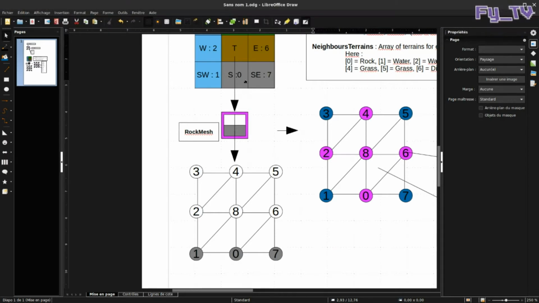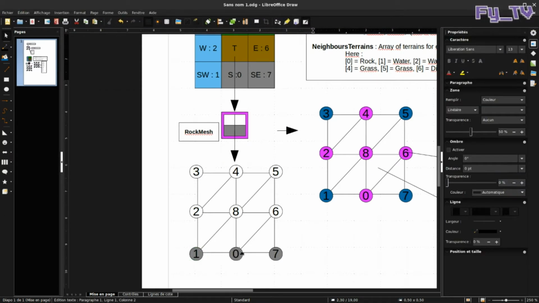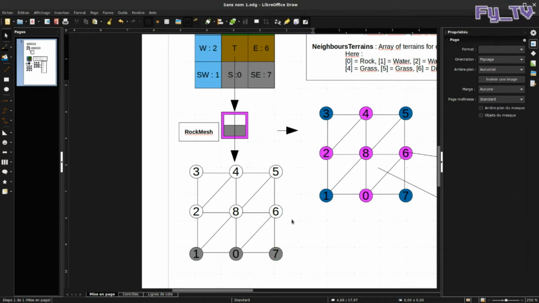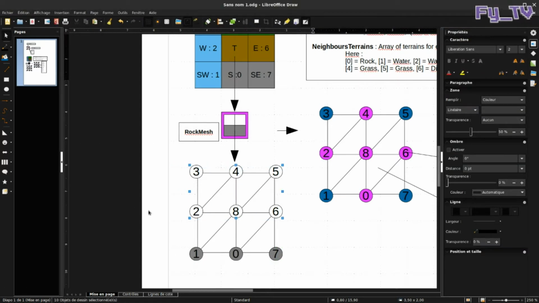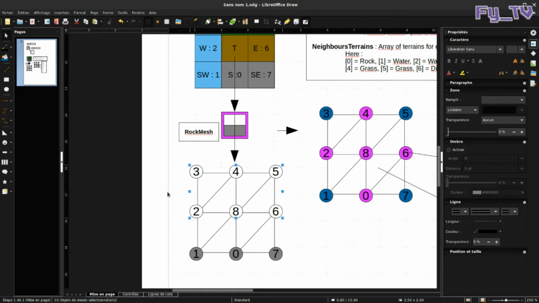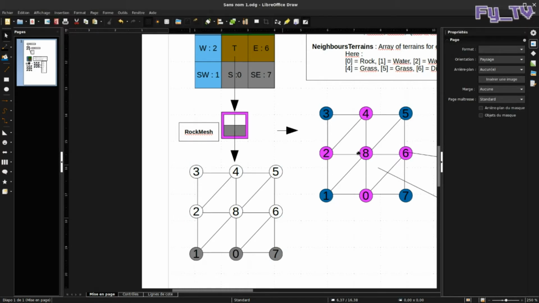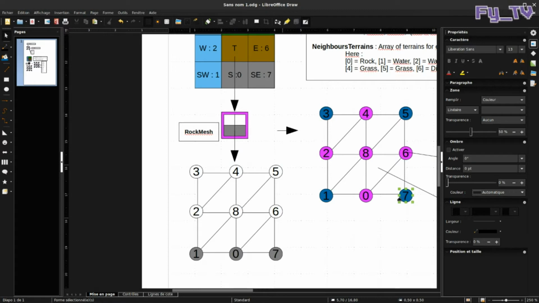And for example, we know the south is rocks, right? So if the south is rock, we need to put this to white and all the other vertices to clear or transparent, right? But like I said, we have even numbers here, but odd numbers in the angles.